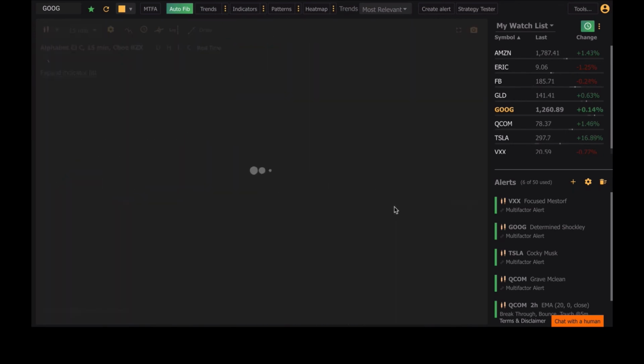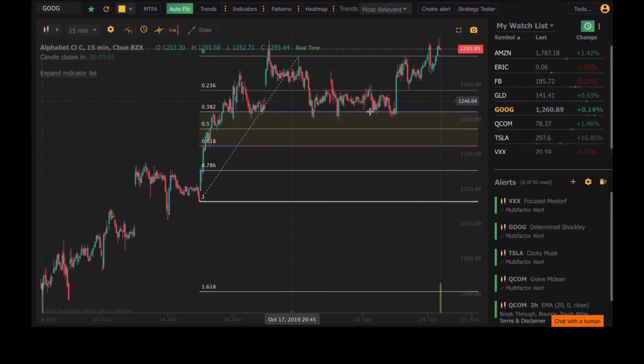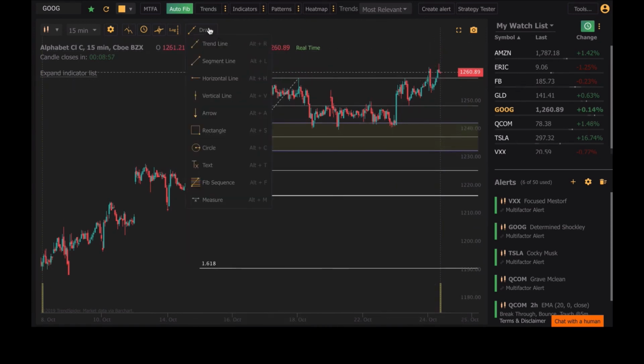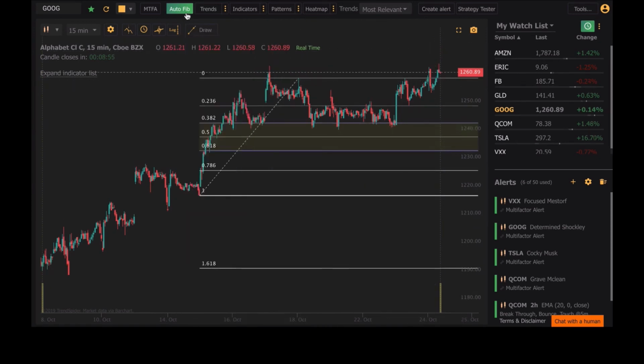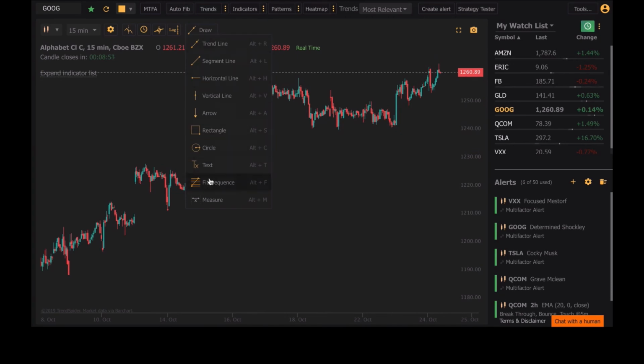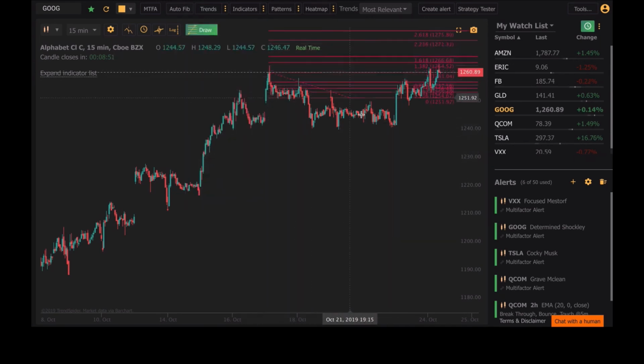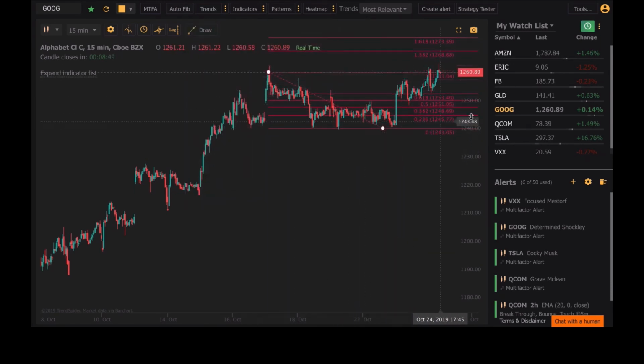If I hit Control R, which I'm going to do right now, the fibs will update. So you can see we still are measuring this more complete move back here, and we're waiting for the next move to complete itself. You've also got the ability to draw your own Fibonacci retracement. You just hover over draw, click fib sequence, and then click two points on the chart. You can draw your own fib sequence.